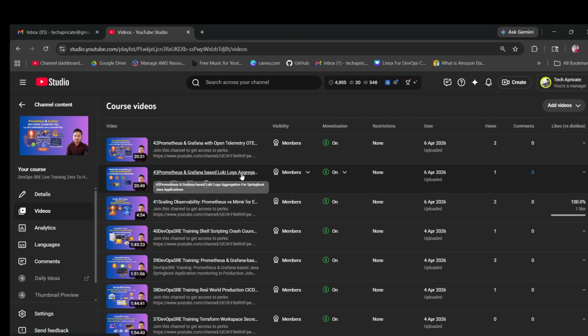Then this is for log aggregation. This one is where I speak about the difference between Prometheus and Mimir. You would have seen, I think, a handful of videos on Prometheus, but in production, when you're working for a company, you don't use the default Prometheus community version. You use something called Prometheus Mimir, which is a scalable solution that can be used to manage the data from multiple clusters. So I've spoken about the differences between Prometheus and Mimir here.